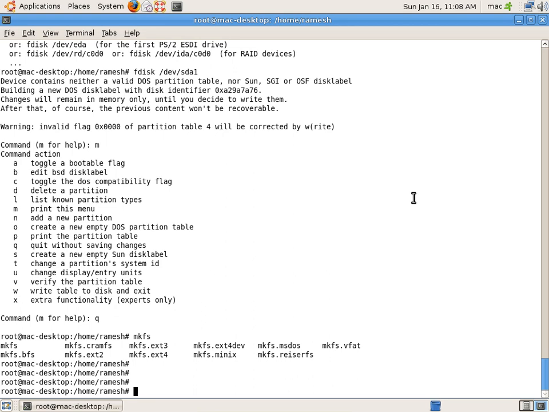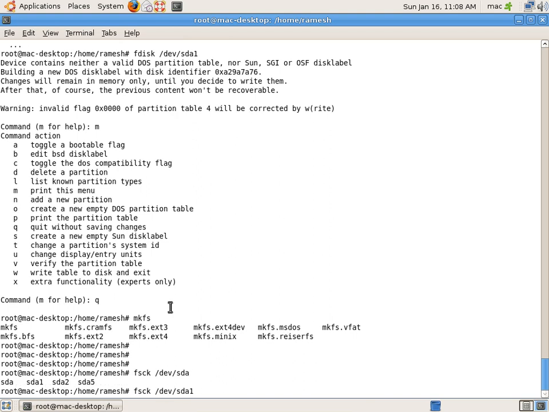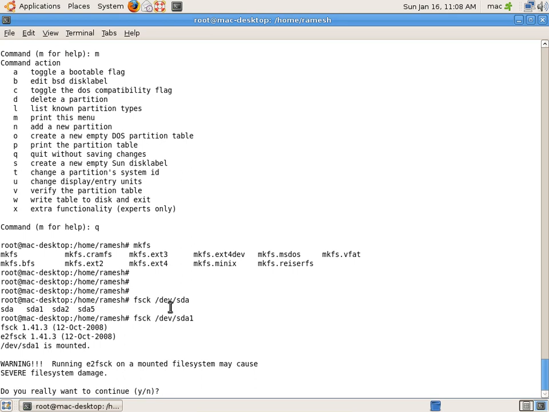I can use the same device again, /dev/sda1. If I press enter, it says warning, running e2fsck on a mounted file system may cause severe file system damage. Whenever a drive's partitions are mounted, you should not run fsck, because some program may be trying to write in the directory at the same time as the file system check, the system will not understand exactly, and there is a chance of system failure.